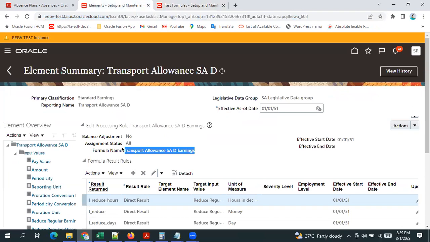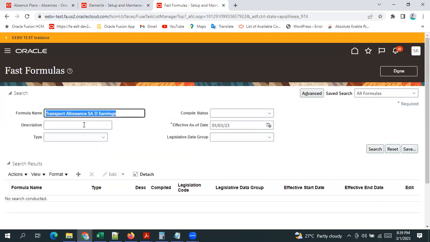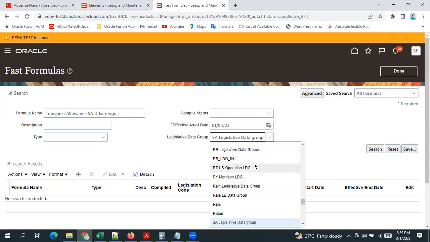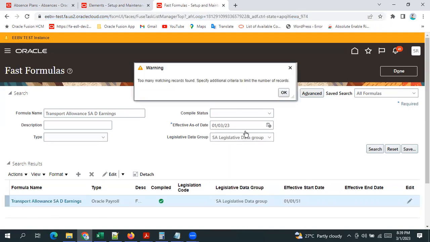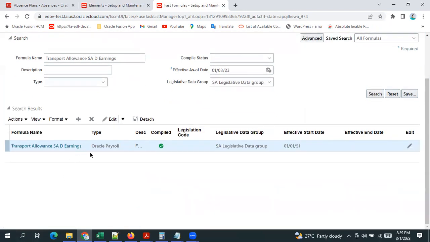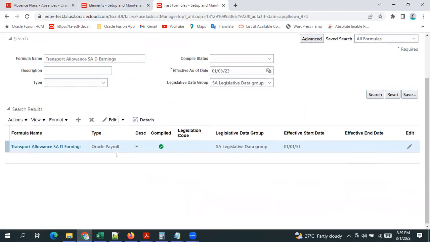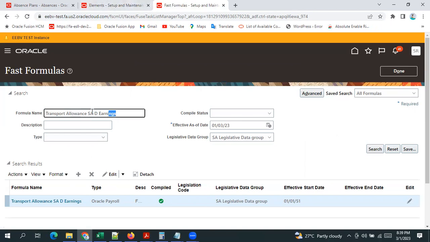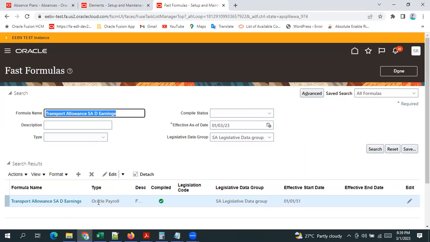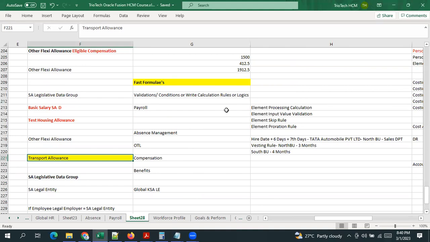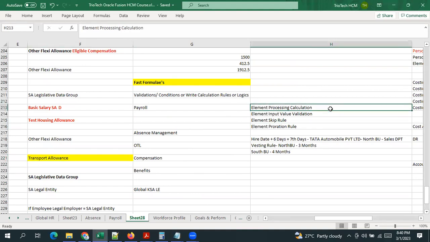Now I am searching with the name Transport Allowance SAD Earnings. Keep the LDG as SA because your element is in that LDG, team. Click on search. You can see the element resulting here. See, this is the element, team. And you can see the formula type. By default, whatever fast formulas are created with respect to the element will be created under the type of Oracle Payroll. When the element gets created, the element fast formula will be created under the type Oracle Payroll.